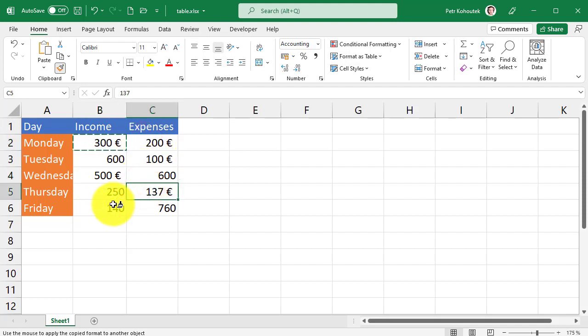Finally, I end the copy procedure by the Escape key. This is very useful and it also works in Word or PowerPoint applications.